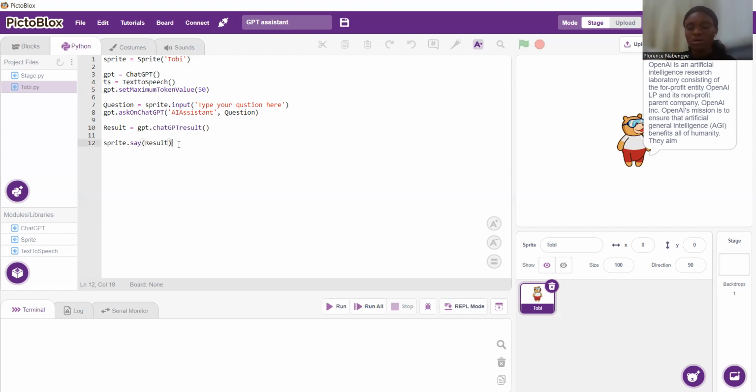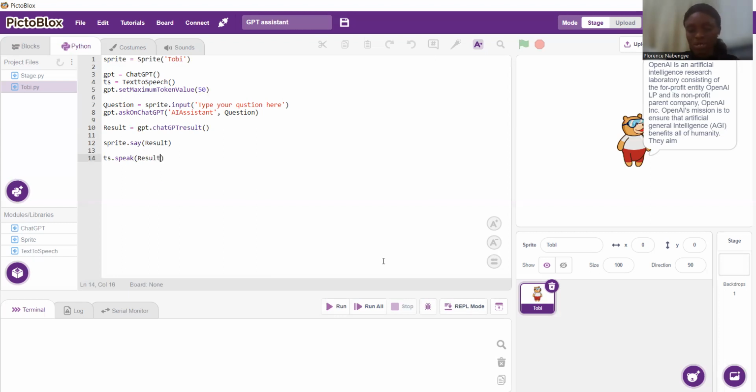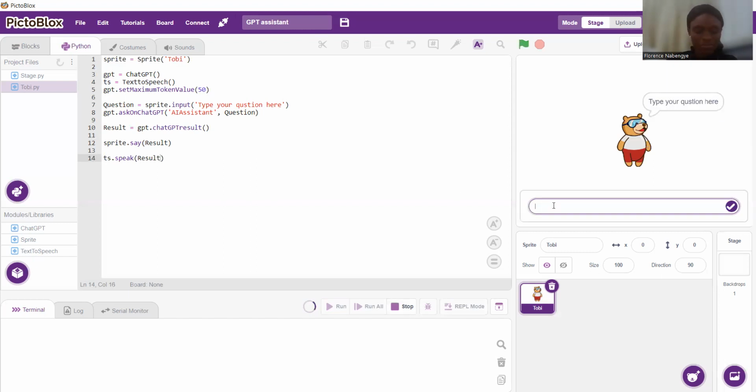Now we want our response to be in the form of a speech. And remember earlier I mentioned that we can convert text to speech using the text to speech function. Now the text to speech function is not assigned to GPT, it is assigned to TS. So we say TS dot speak. And what do we want to speak? We want to speak our results. Now let's run this too and see how it works. Okay, so let's see, what is the future of AI? Enter.